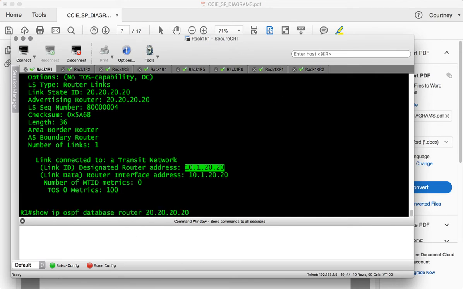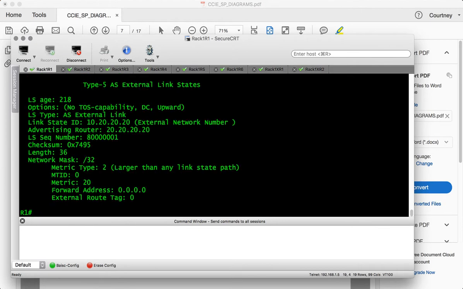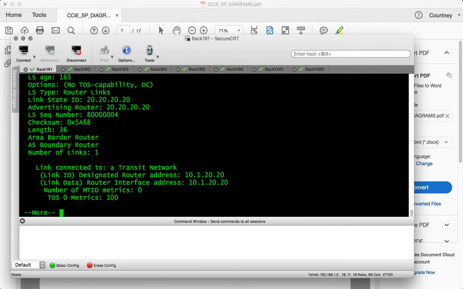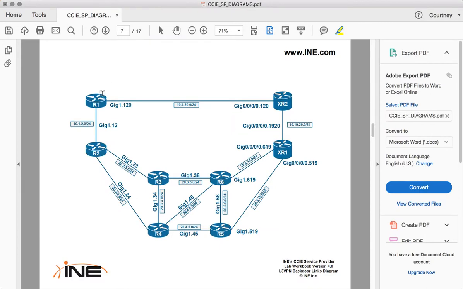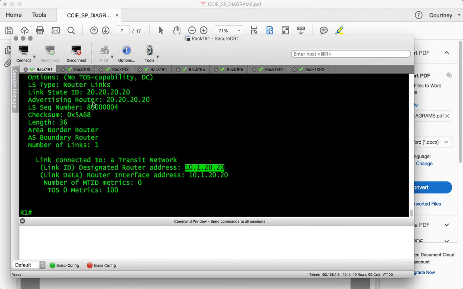So when we look at the type 5 LSA, the originator of it is going to be router 20, and his forwarding address is all zeros, which indicates that he is the forwarding interface. He's going to be the forwarder. In that case, when you look at the type 1 LSA from router 2 that's coming out of area 20, he's saying that I'm going to go through my transit link, which is 10.1.20, which references this link here. So I'm good to go there.